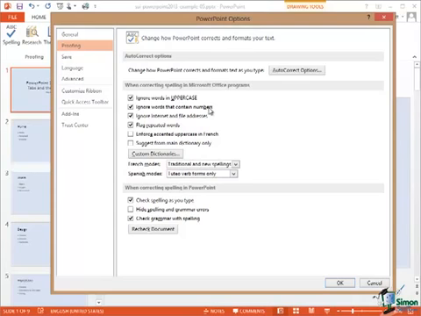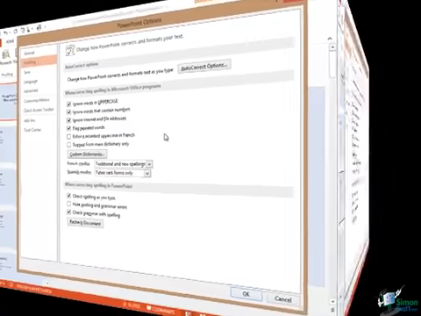And then things like flag repeated words that we've already seen, and ignore internet and file addresses. So if you've got http:// something, don't try to spell check that. Now just make sure that you're happy with those, and then change any that you need to.